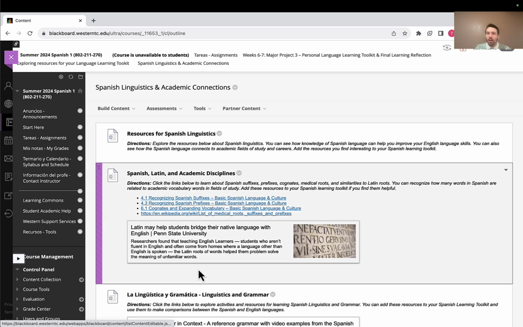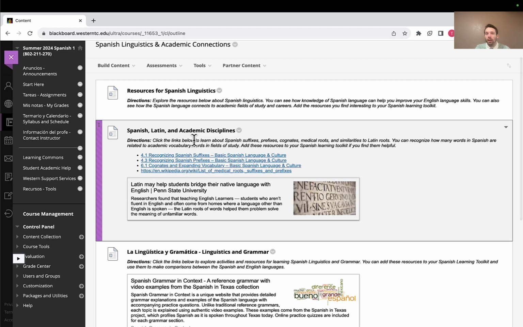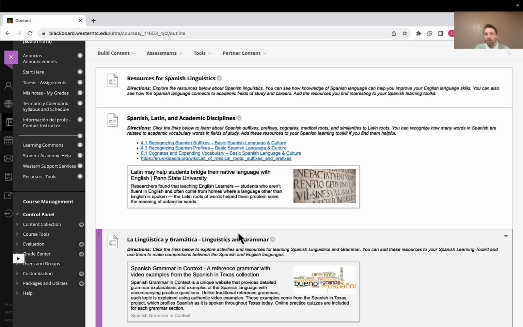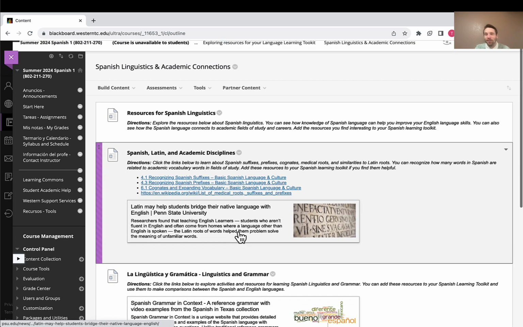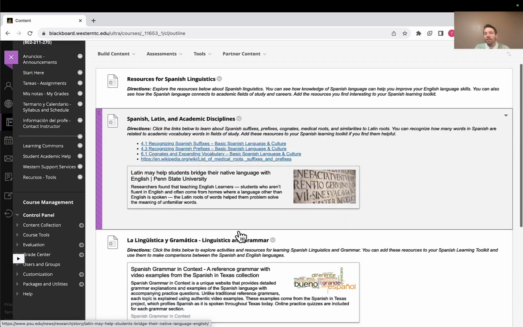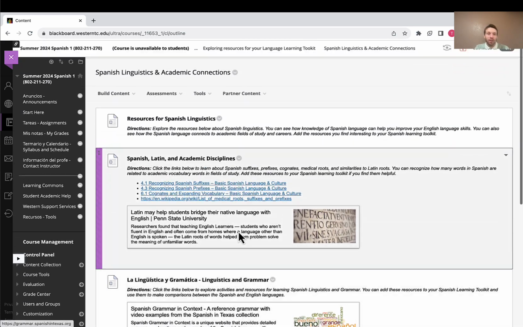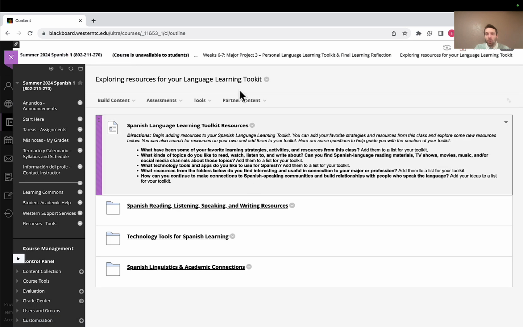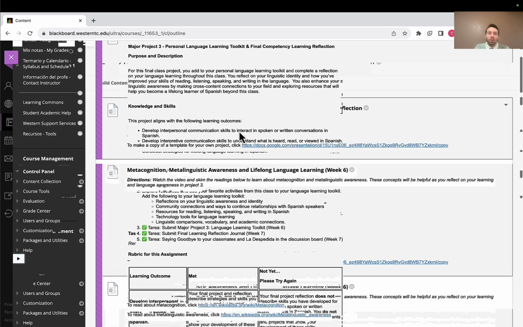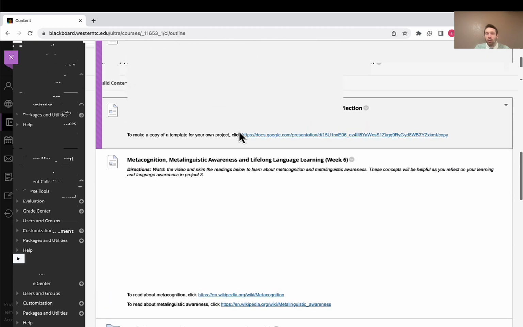And the last resource is Spanish linguistics, different textbooks kind of looking at how learning linguistics and language, grammar, Latin, all of those things can help you improve your other language skills in English and in other languages that you're studying, as well as help you with academics. A lot of times there's connections to your academic majors, the things that you're studying, to the Spanish language, the English language, the Latin language, and these activities can kind of help you understand some of those connections. So explore those resources and add the ones that you find really helpful to you to your Spanish learning toolkit.